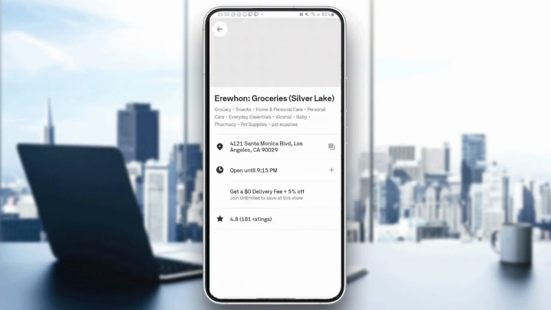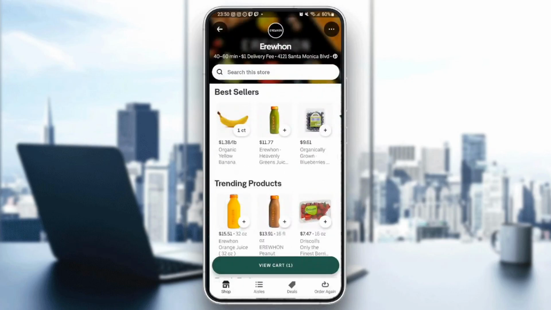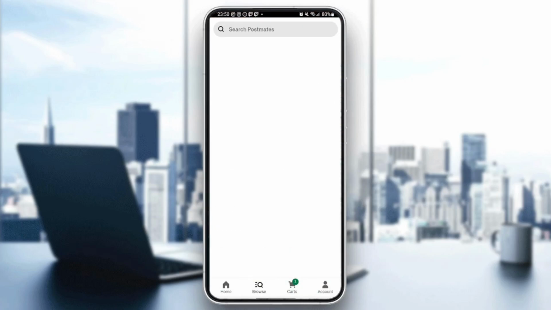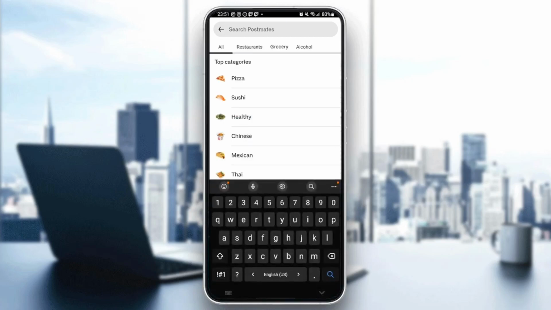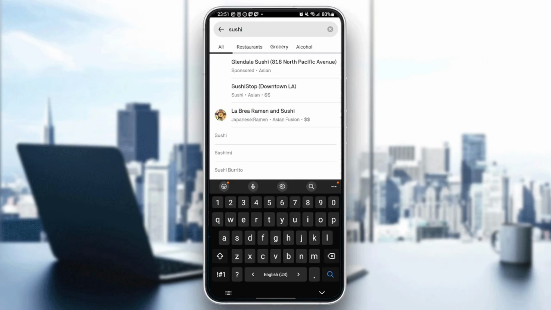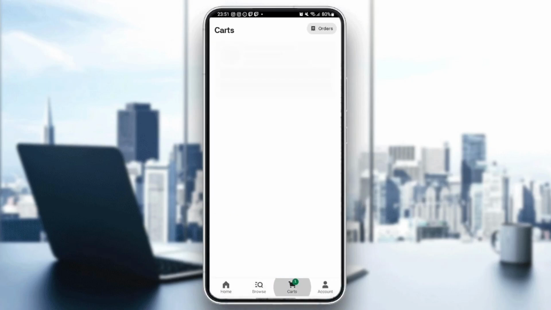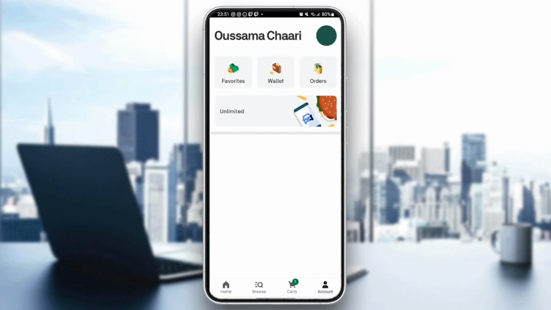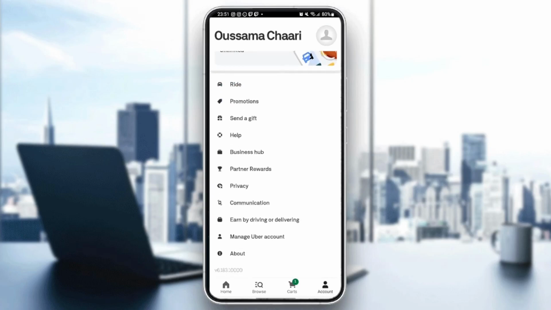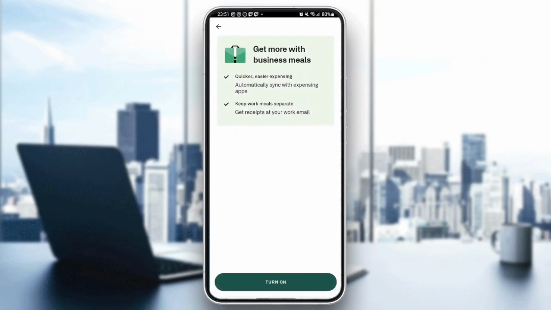So beside the home page, you're going to find another page which is browse. So from here you can search for anything that you want. For example, sushi. If you go here and type sushi, you're gonna find it. So if you go to cart, you're gonna find all the items that are added to your cart. And lastly, right here, you're gonna find accounts where you're gonna find all of the settings related to your account.